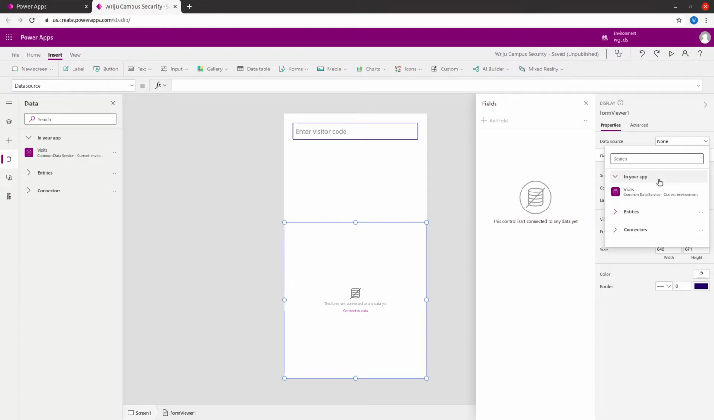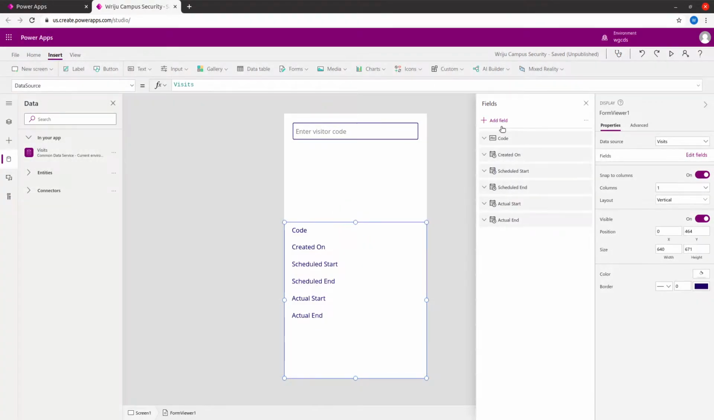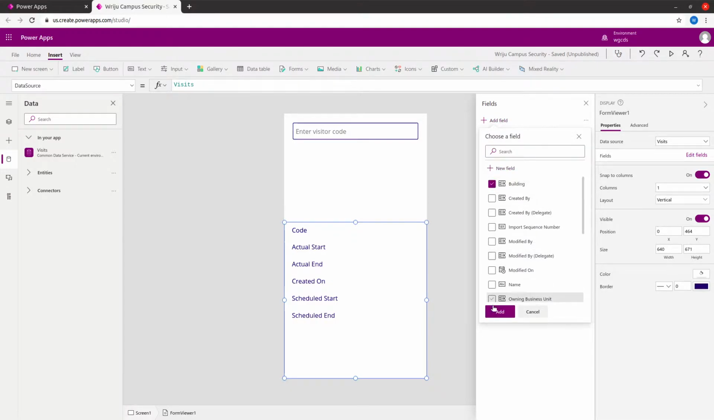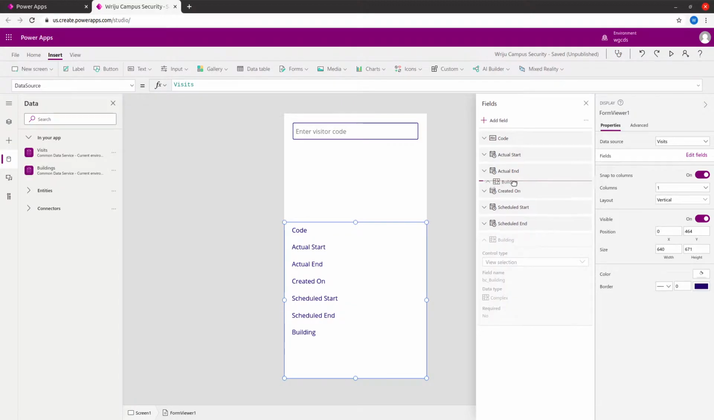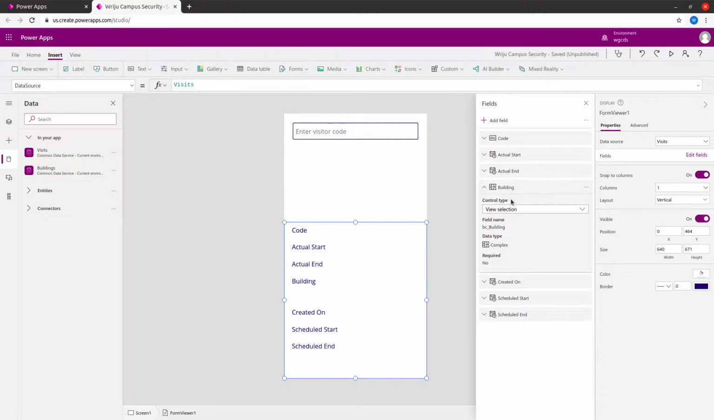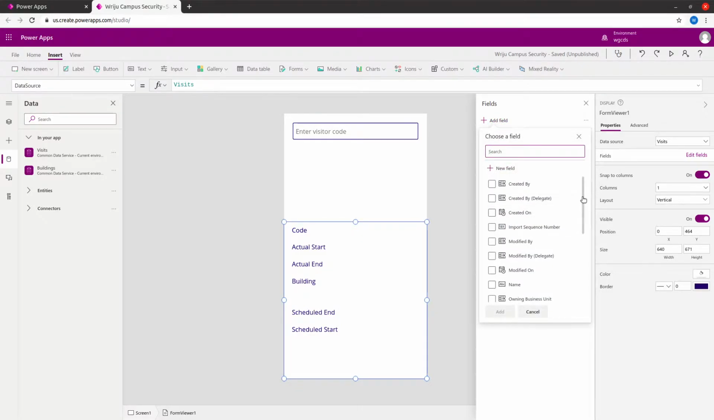So let me select the visit, and if I say edit fields, you can see that these are the fields which will be displayed. So which is actual end, actual start, so you can change the sequence here. So you can say I want actual start before actual end, and then I need, let's say, the building, so let me bring in the building also. So show that building over here. And then after that I need schedule end, schedule start, and visitor field. So we have schedule end, we don't need this. Schedule end, schedule start, and I need one more, that is visitor. That's the last one.